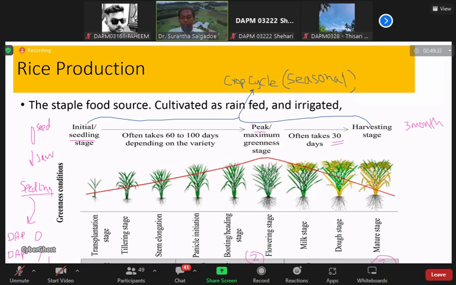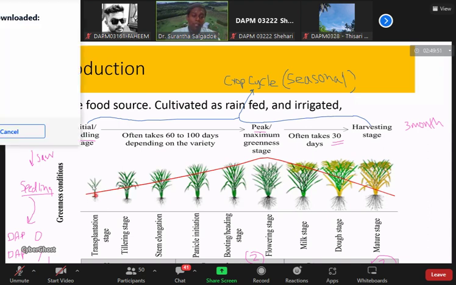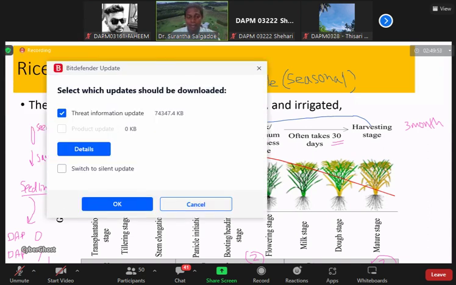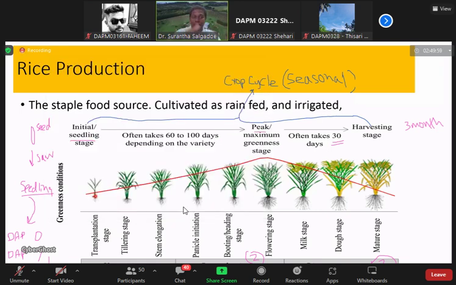Maturity stage. Good. And you don't need to remember each stage's name. These are degree-level details; I included them just for your knowledge and interest. So with paddy, you can plant seedlings, or you can sow the seeds directly. When you do it like this, you call it broadcasting.